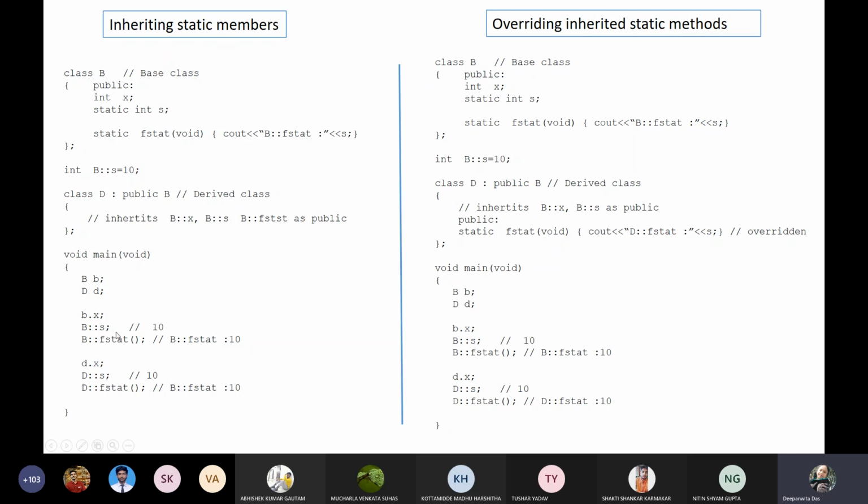For s, D does not have its own data member, so this s will print 10. Now D::fstat calls the inherited one. This is public, so it is inherited. This fstat function belongs to B, so it will print B fstat, this one.